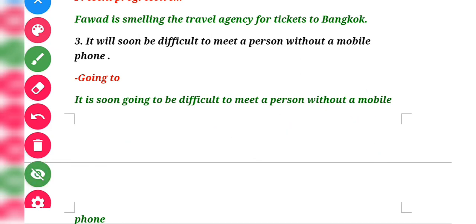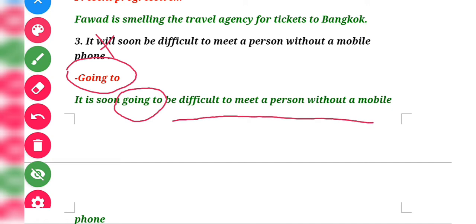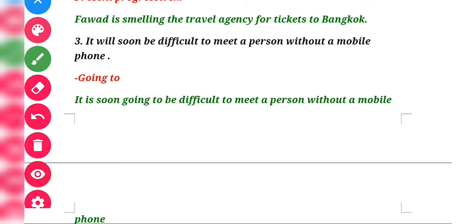Now we'll see number 3. Here in number 3, it will soon be difficult to meet a person without a mobile phone. So here in this sentence, what is indicated? Going to. In the going to form, you have to use this sentence first. See, so it's very simple. It will soon be is given, no? So you have to write that it is soon going to be difficult. We will cut this will here. Simply we will write that it is soon going to be difficult to meet a person without a mobile phone. Okay, so it's very simple.